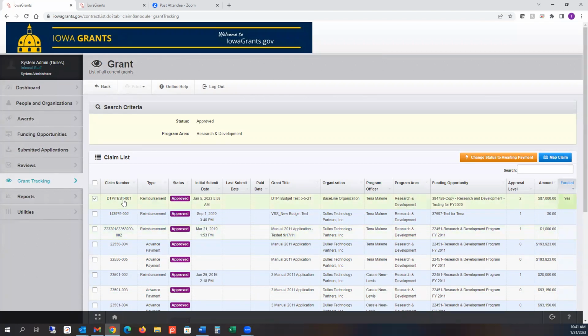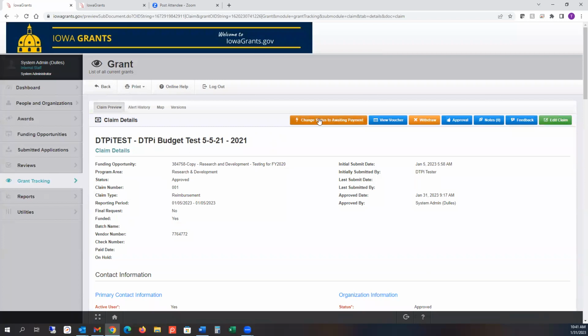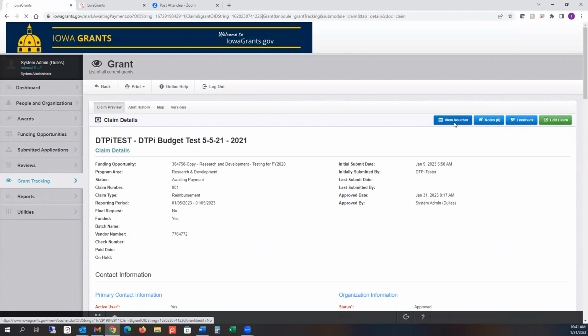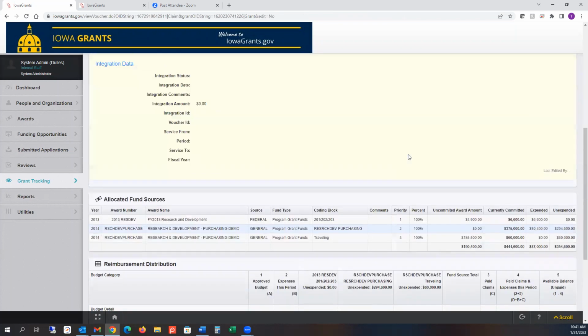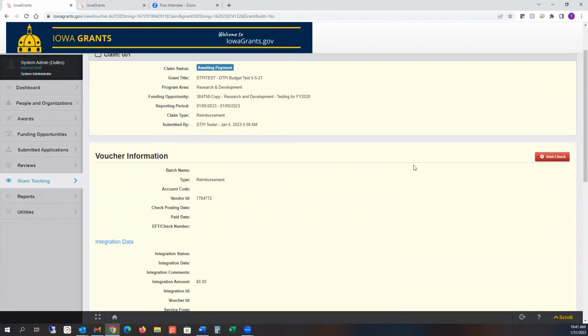When I do that, I can put this in awaiting payment status here, or I can truly click on the claim and I can do it by claim as well. Once I do this, which I'm going to do, when I view the voucher, it's locked down. It's waiting for I3 to pick it up, okay? So you can't do anything.